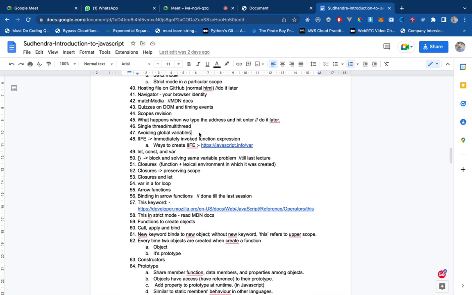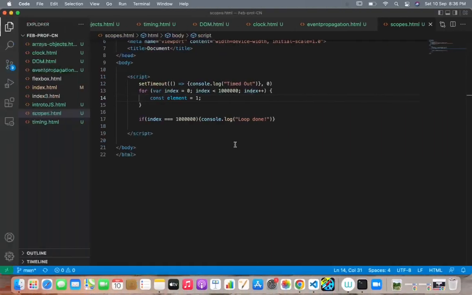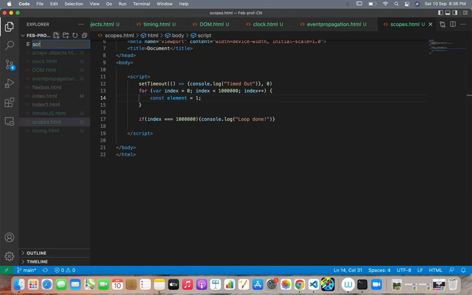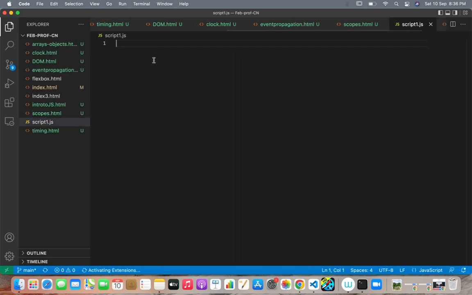But yeah, avoiding global variables. What do I mean by avoiding global variables? See this, guys. So I have this global variable. Let's say that there are two JavaScript files. I will say script one dot JavaScript. Okay, and I have a variable, value one. Okay, so value. Let's say value, and this is 30.